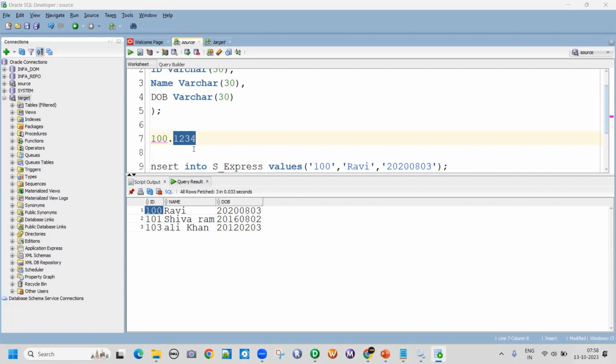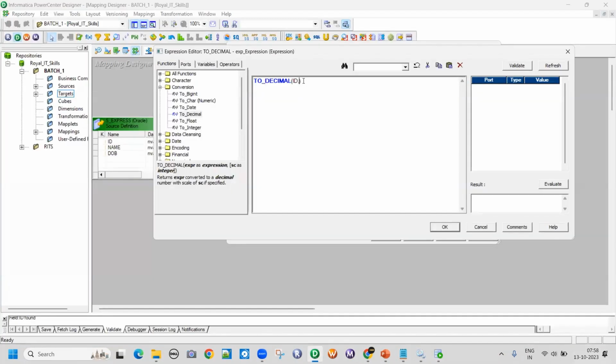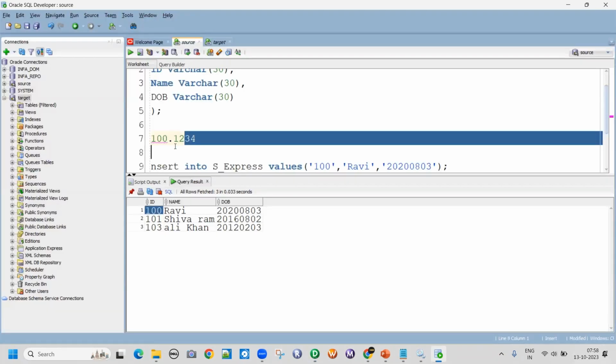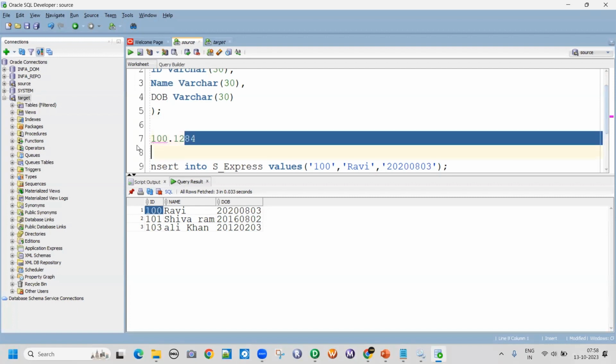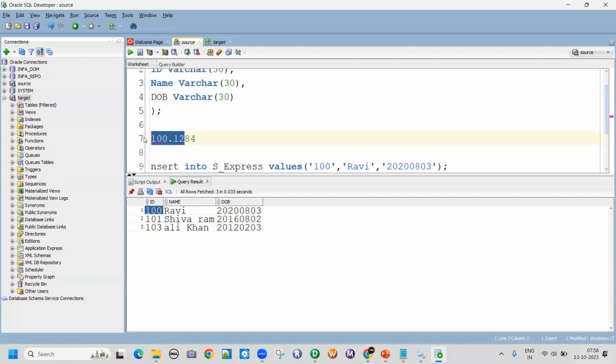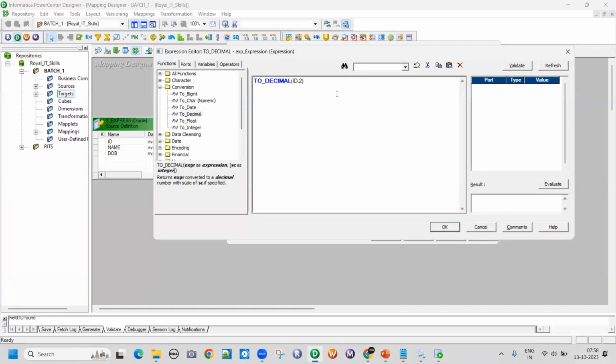If I mention the scale here as ID comma 2, then it will consider only these 2 characters after the dot. While doing so, it will round it off. You know how the round off works: if it is 5 or greater than 5, it will round off. Let's say I have 84 here, it will round this off to 100.13, like that. So round off will happen.